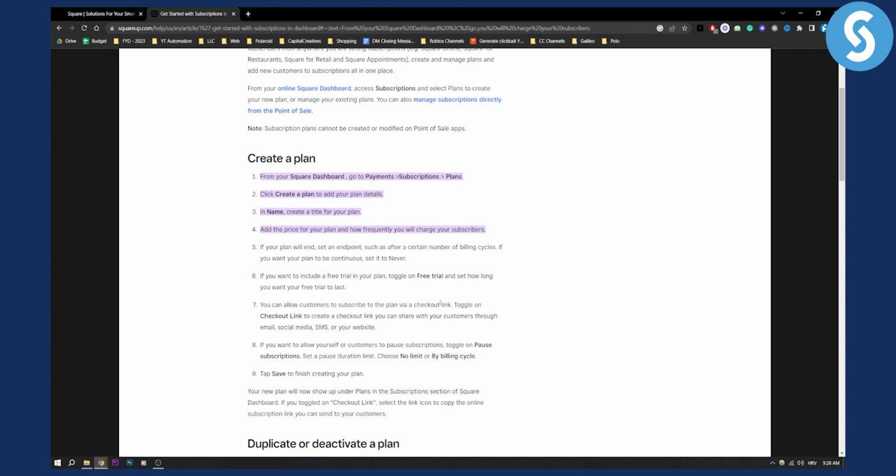And you will have a subscription on log basically. So as you can see, all you have to do is just save to finish creating your plan, and that's pretty much it. Obviously, you can set up the subscription plan however you want, depending on what you want to sell as well. And that's pretty much how to do it. Very easy, it's very simple.